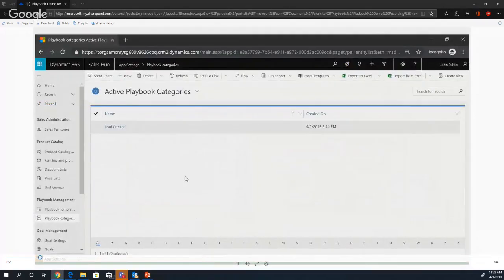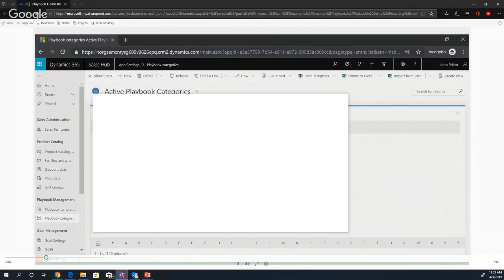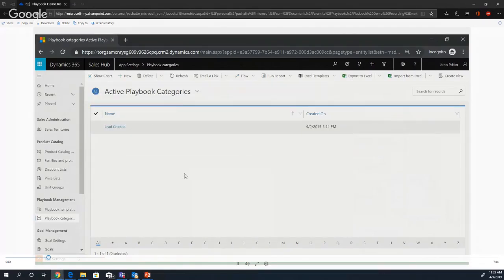Sales managers or users with the playbook administrator role can create playbook templates for common business scenarios. The templates use playbook categories to define the event or scenario. For example, the event could be the departure of a decision maker from an organization your sales rep is dealing with. To create a playbook template, go to playbook category, which is under the playbook management section within the app settings.